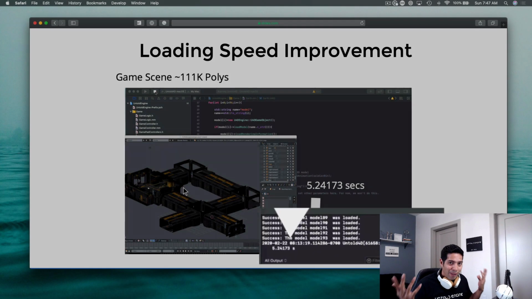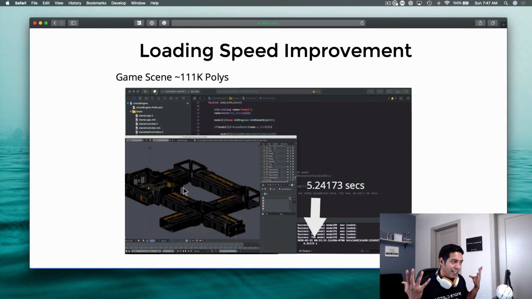You can see how fast that is, right? That's a huge improvement to basically load all of this game scene with 100,000 polys in only 5.2 seconds. All right, so I'm actually very happy that this is working.